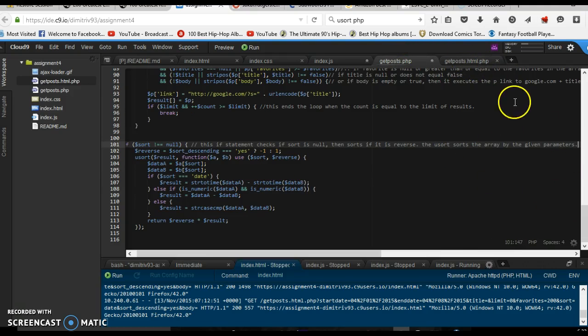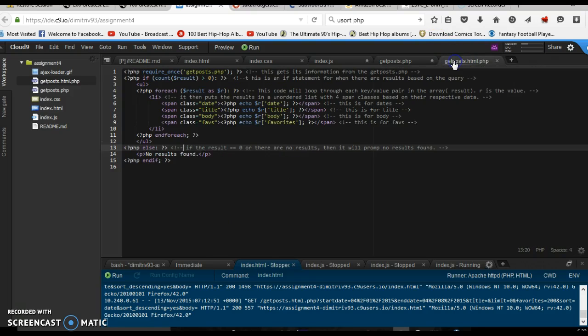So you give us 2 PHP files. This one's pretty much doing the request. It does all the spans for the results, so it gets from get posts. I have the comments here: it gets from get posts, checks the count from get posts. If it's greater than 0, it puts in this unordered list the date, echoing the results from the array date, then title, body, favorites. And it keeps doing that for each, and then if it doesn't find anything, it says no results found.